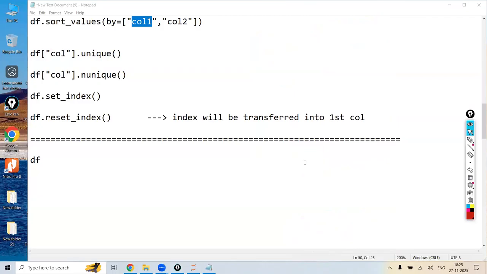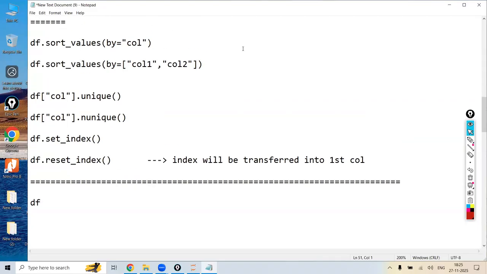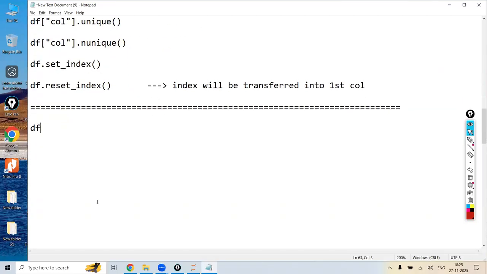Yes. Like that you can choose however many columns you are interested in. First priority will be given to the first column. If this is the same, second priority. If this is also the same, third priority. If that is also the same, next priority. If everything is the same, by default the index number is used. Are the points clear?